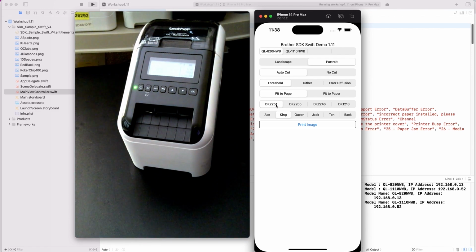And the DK2251, that may sound unfamiliar to you, but they just make it easier to use the labels, the name of the label. So DK2251 is the label with black and red. That's the one that comes with the printer, and you can almost open up the printer and test it with this right away.